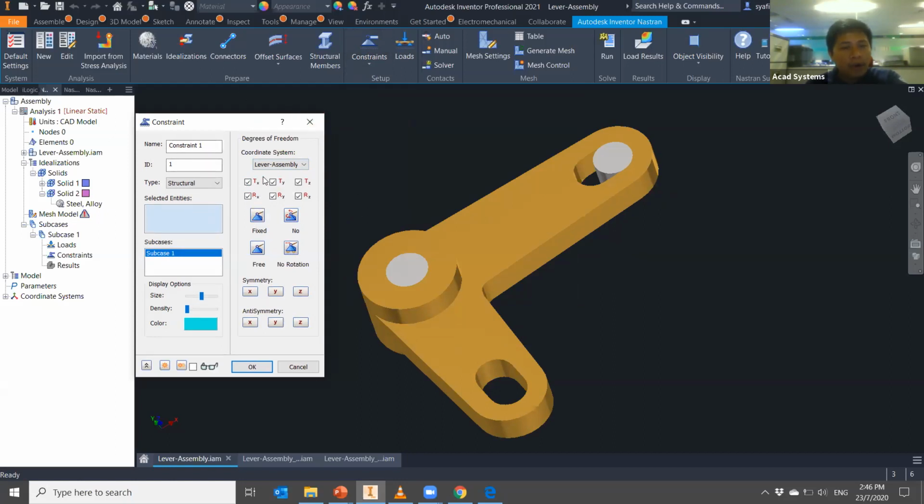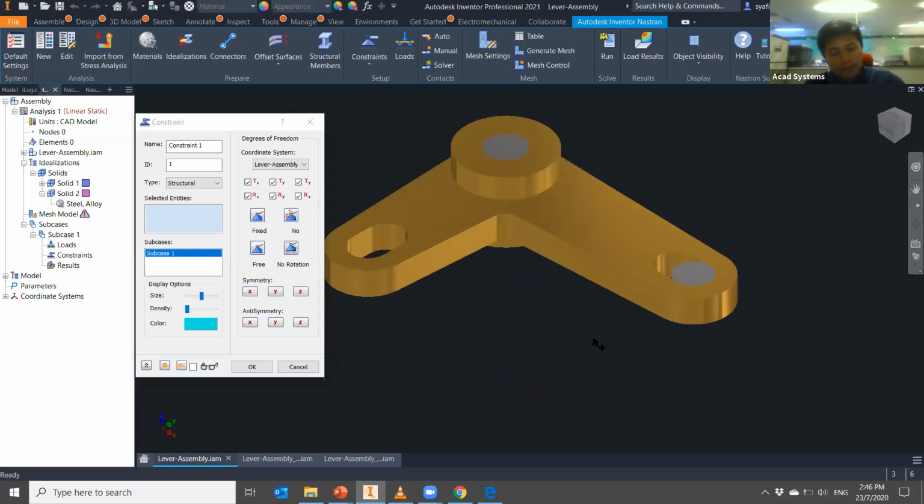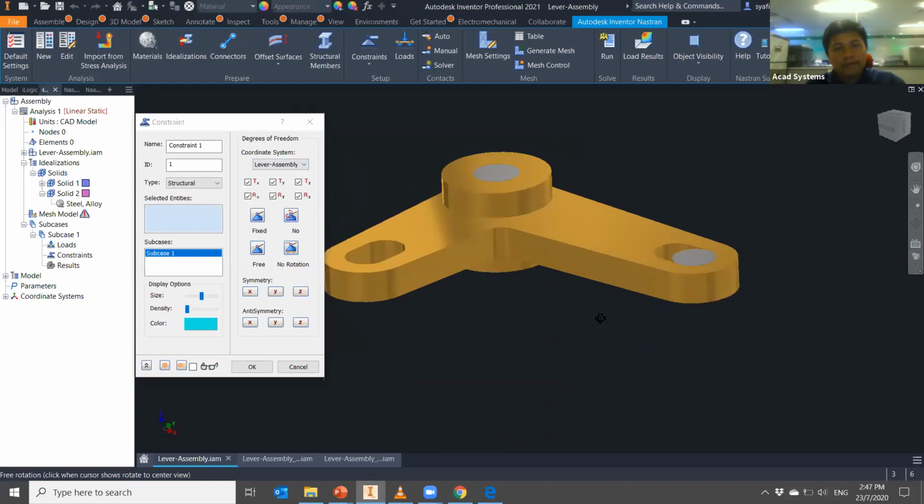When you click fix, all will be ticked. When you click no rotation, only translation. Sorry, no rotation, no translation over here. For example, free, so all degrees of freedom will be unticked. When you plan to put fix, you can click on fix, all will be ticked over here. So I try to put here first.